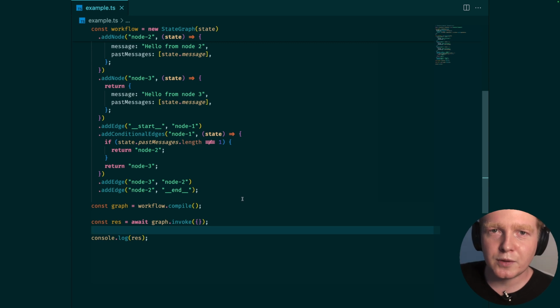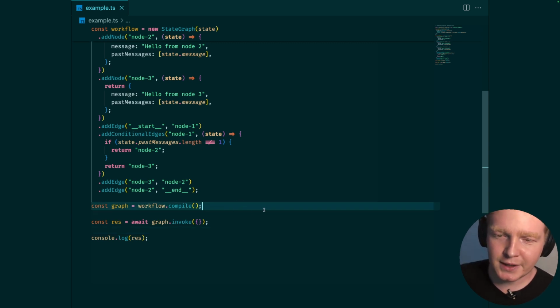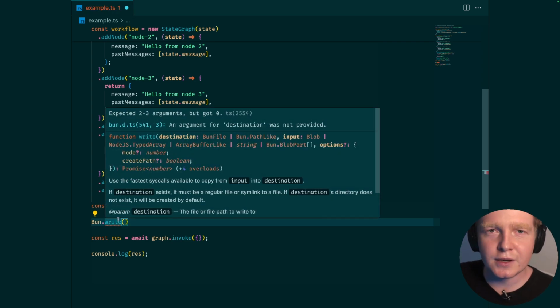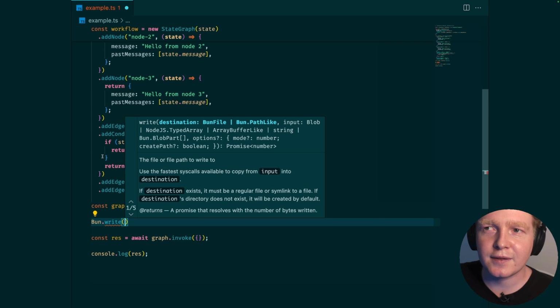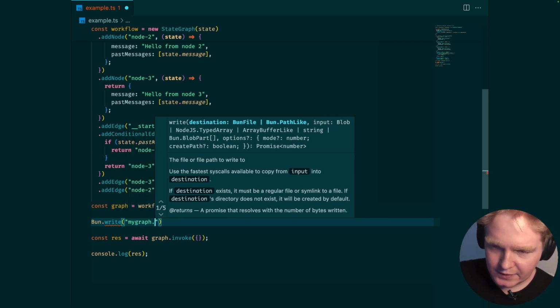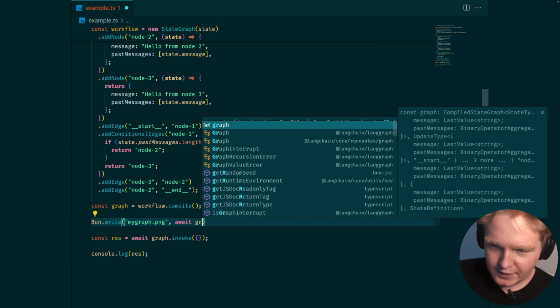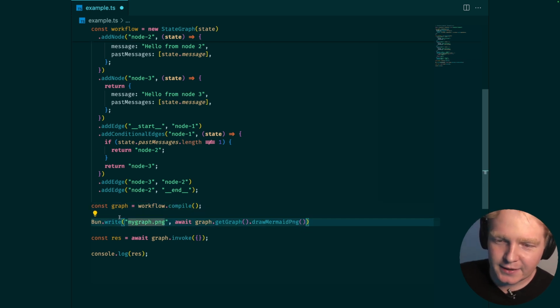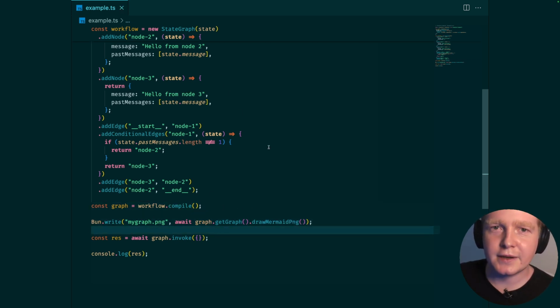One more cool thing that I want to show you real quick is that we can actually get an image representation of our graph. I'm going to use Bun here, but if you're in a Node environment, you would use fs to write a blob to the file system. Let's just call this my graph.png, and then we can use graph.getGraph().drawMermaidPng(), and this will give us back a blob. Then we can write it to the file system and we can get a visual representation of our graph, which could be helpful to see if you forgot something.